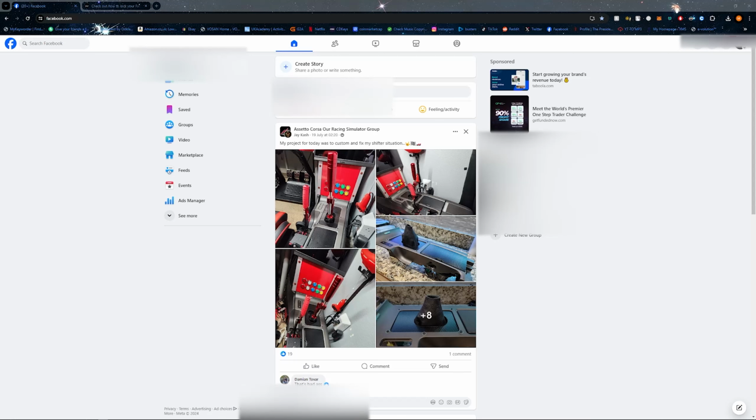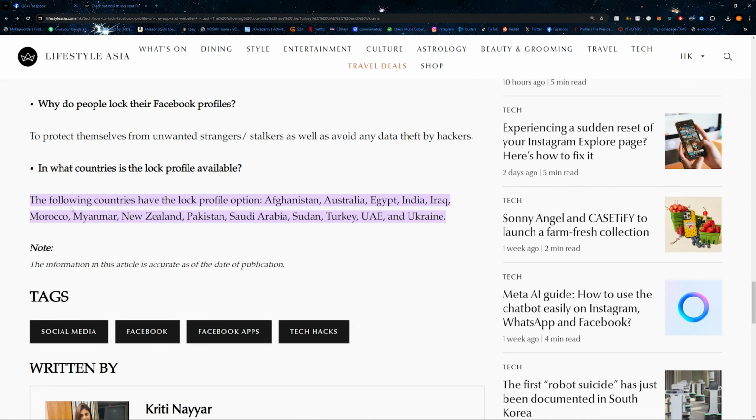To begin, you need to make sure that you are in a country where Facebook allows it. A list of the countries is currently here, so we can see it's only available in Afghanistan, Australia, Egypt, India, Iraq, Morocco, Myanmar, New Zealand, Pakistan, Saudi Arabia, Sudan, Turkey, the UAE, and Ukraine. So if you don't live in any of these countries, you shouldn't have the lock option.